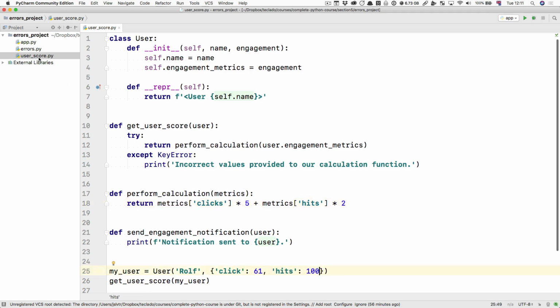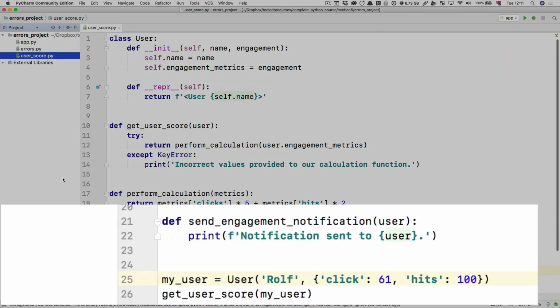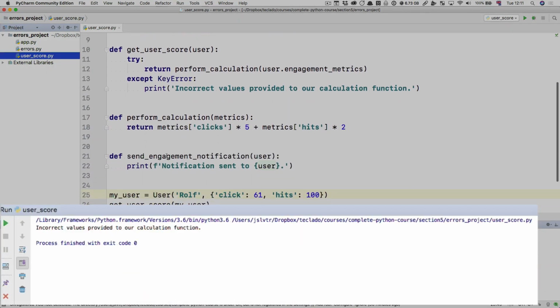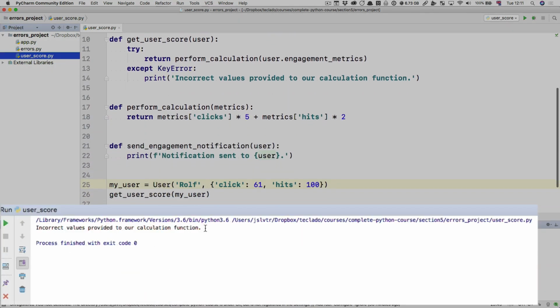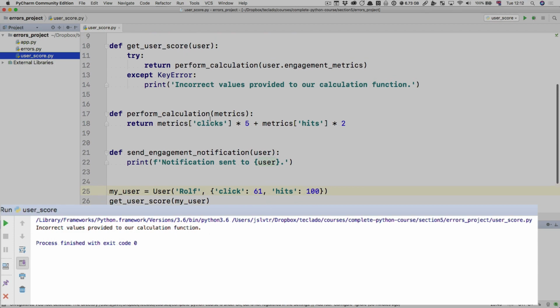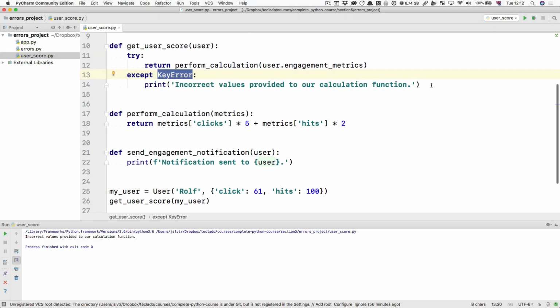So let's run UserScore. Remember, right-click it and run it. And you'll see that we get incorrect values provided to our calculation function. And we get that because, of course, the key error was raised, and we then printed this out and nothing else happened. If we are not paying attention, we may miss that. Let's face it. If this is the only line of output in our program right now, but if this was a long program, there may be many lines of output, and you may miss that one amongst all the other ones.